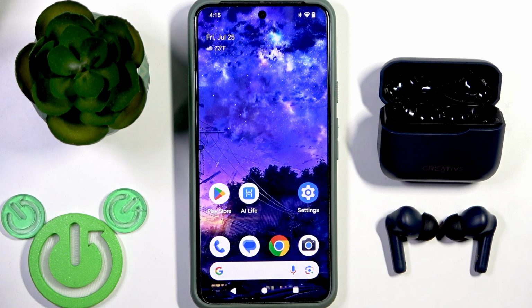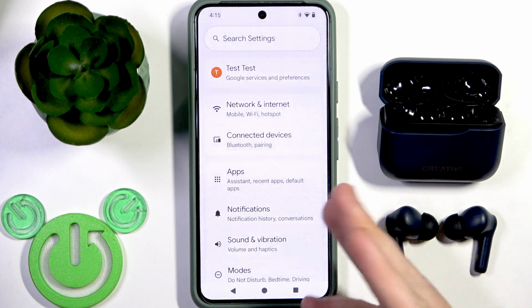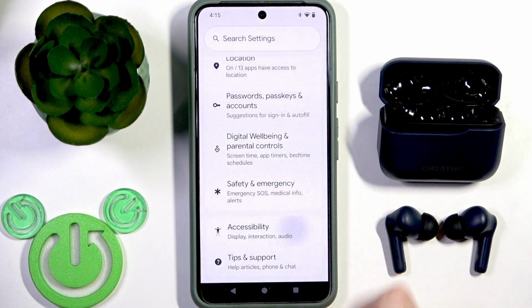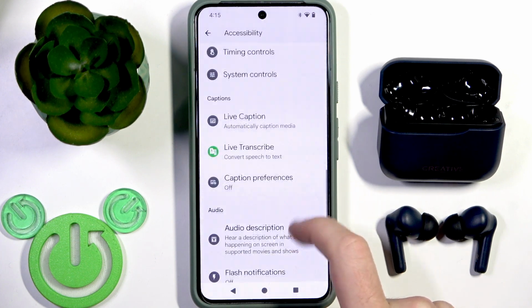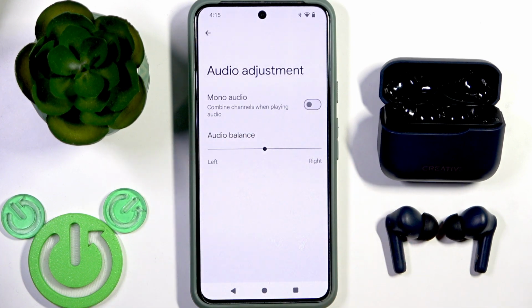Now, on your Android, open settings, and then we need to go to accessibility. I have stock Android and right here it's located at the bottom in the settings. Enter into accessibility and we need to scroll down again, and at the bottom we have audio adjustment. Enter here and here's volume balance.